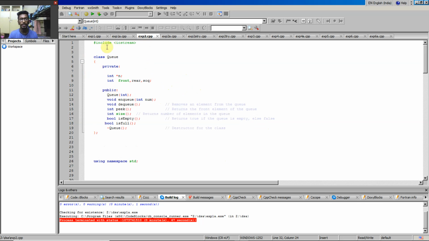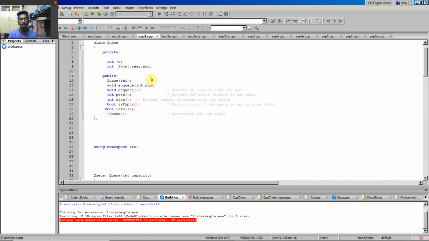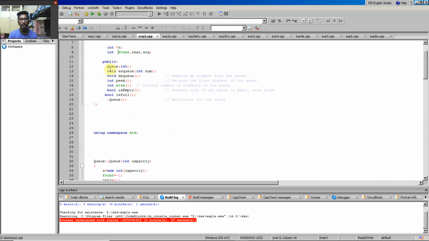As you can see here, I have created a class named queue, and in private variables I have my n as a pointer type, which is going to work as an array for us, and we have the front and rear as we have in a real life queue, and we have the size of the queue. So we have the following methods inside this class, starting with the queue function, which is going to initialize the values.